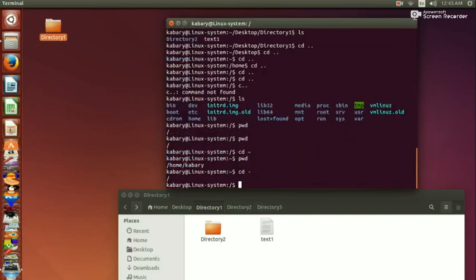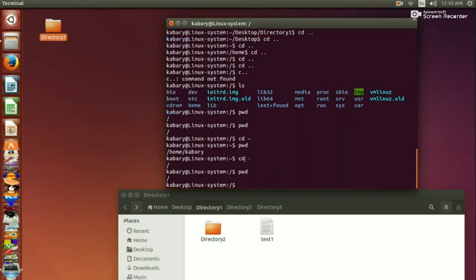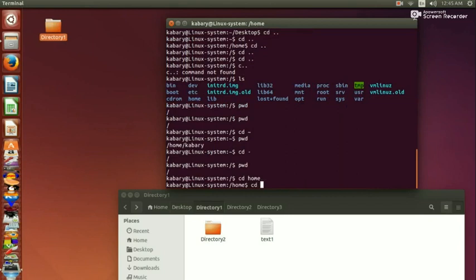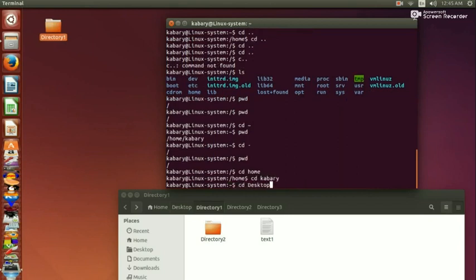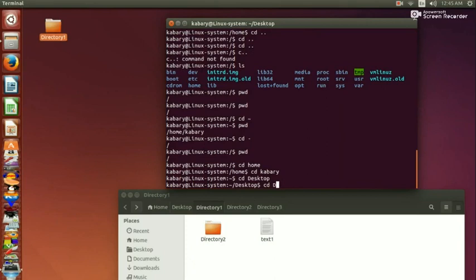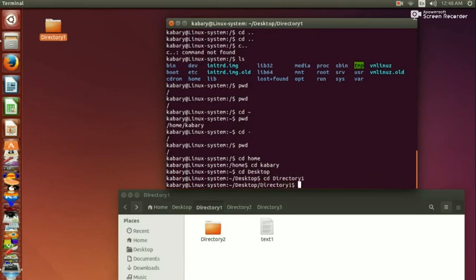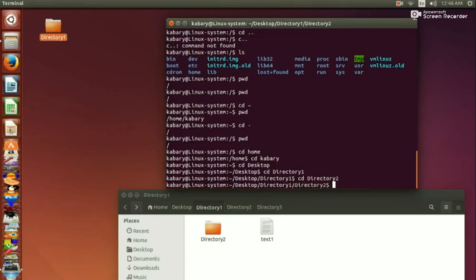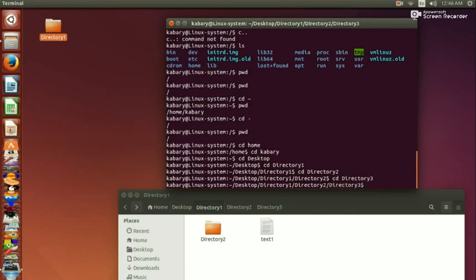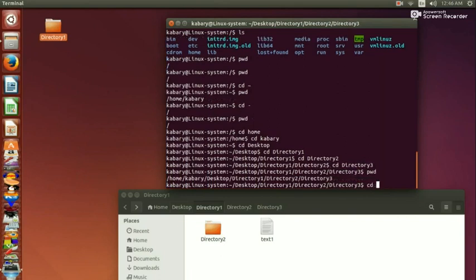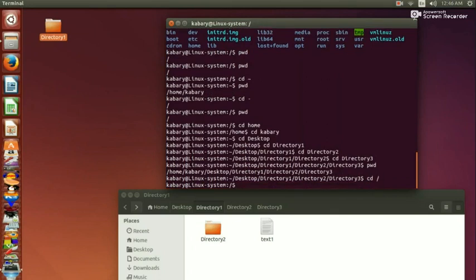Let's go to directory 3. So first I want to know where I am. So now I am in the home, in the root directory. So if I go to home, then to my username, then to desktop, then to directory 1, then cd directory 3 or directory 2, and then now I am in directory 3, right? Okay, so right now I can go to the root directory if I just say cd space /, and here you go, we went directly to the root directory.